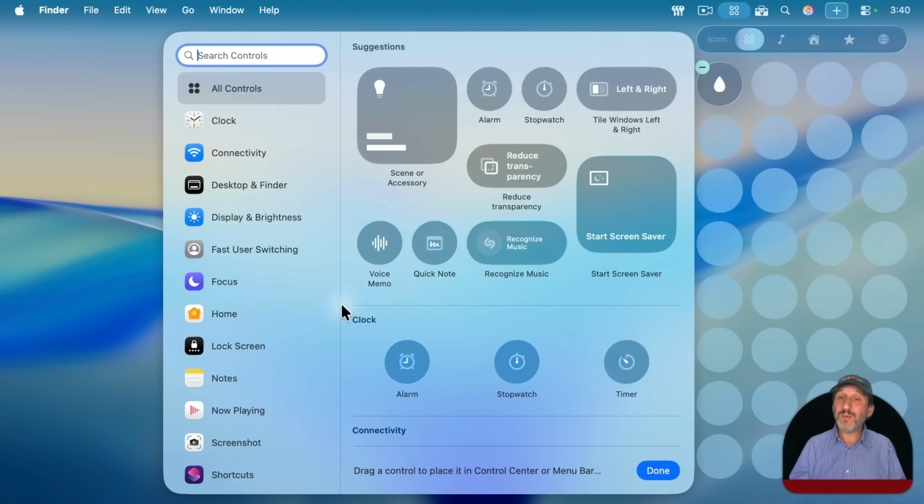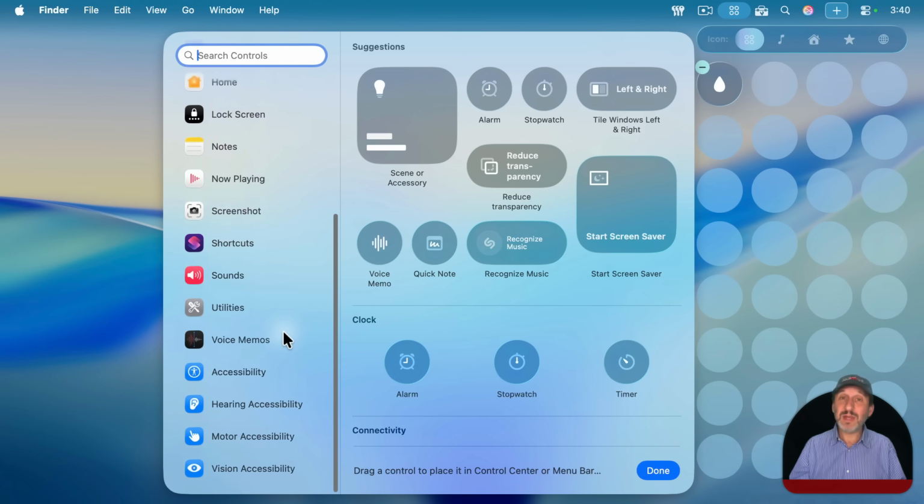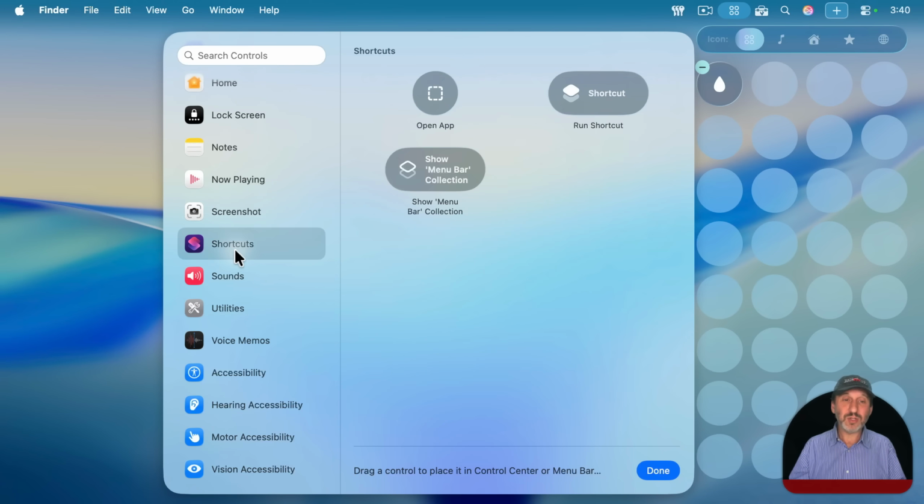And note that when I was here in the edit mode for Control Center, if I go down to shortcuts and I go to added, notice if I click the plus button here, I could also choose, instead of adding it to Control Center, to add an icon to the menu bar for even faster access, although it has the same problem as the dock in that if you add too many, it's going to clutter things up.